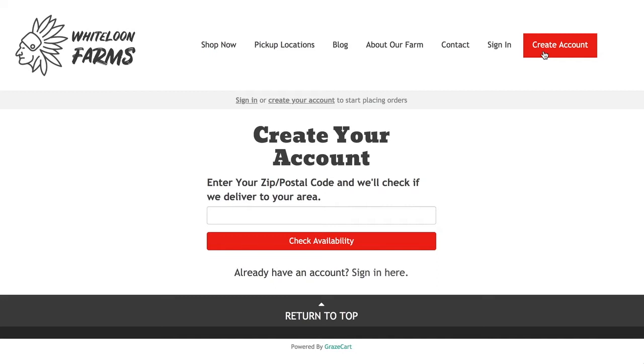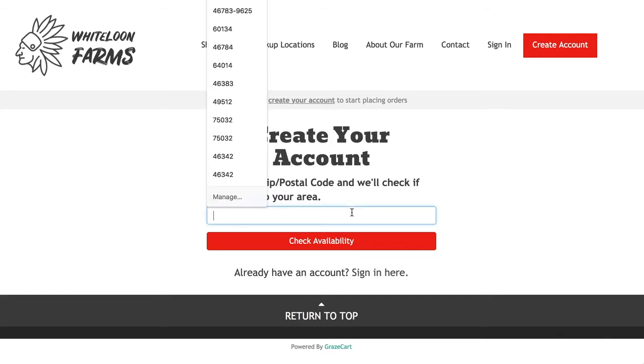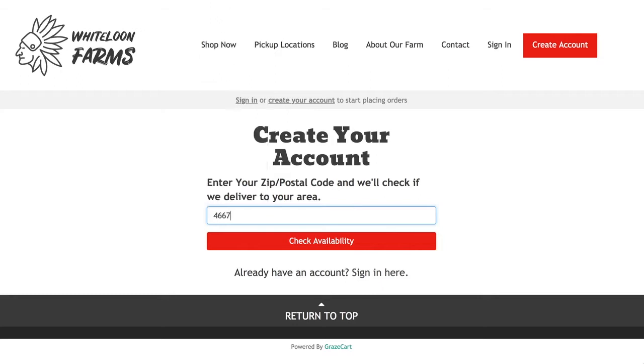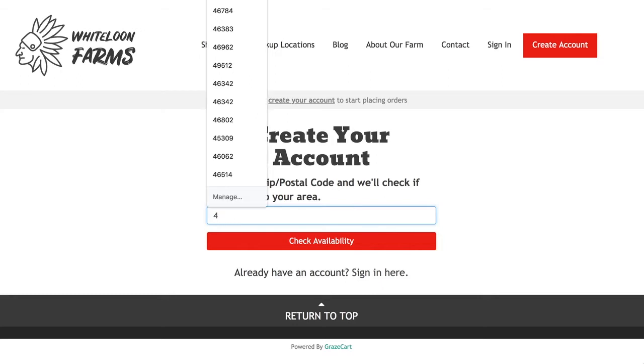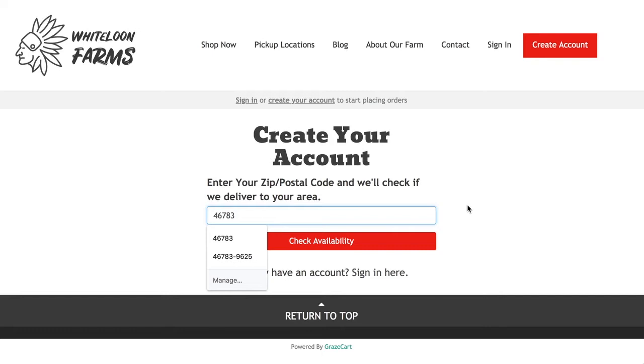So we keep all the fields or information that we ask for to a bare minimum. We're only asking for the absolutely necessary and vital information. So it's a two-step process. On the first step, we're just asking for a zip code. Oops, I put in one too many digits there. I'll just put in my zip code here to see if we service their area.